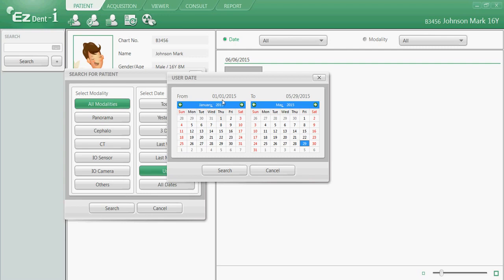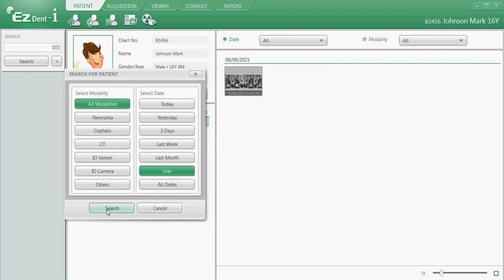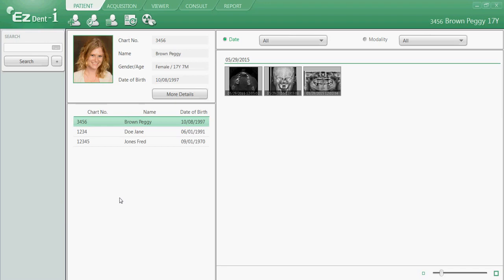I now have my from date, in this case January 1st, 2015, to my ending date, which in this case is May 29th, 2015. Select Search, select Search again down here, and it brings up any and all of my patients that have had an image acquired from January 1st through May 29th.